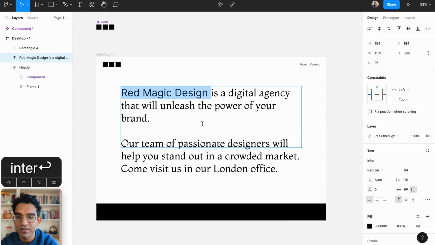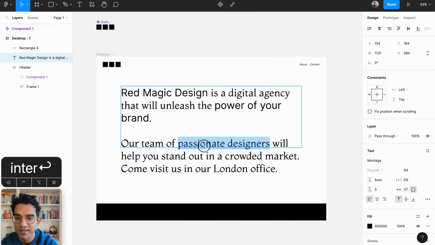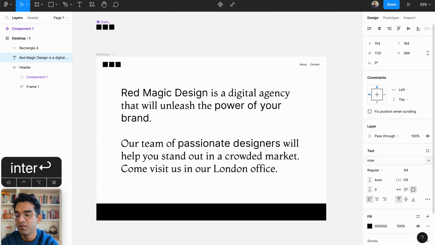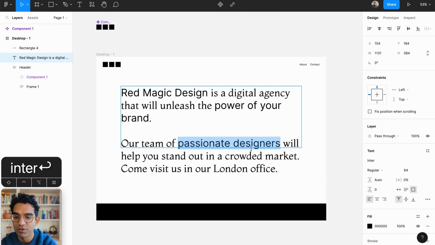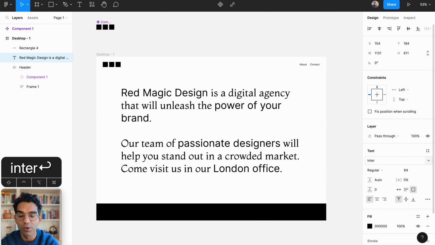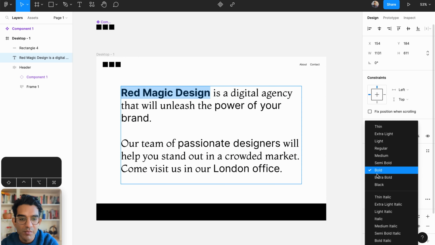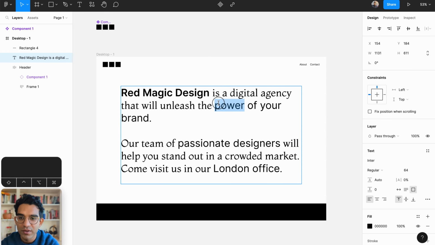So I think Red Magic Design, power of your brand maybe, we could have some cool effect there. Passionate designers, definitely, that's a nice one. We can get some nice stock footage or images of a group of designers. And then London, it'll work really nicely to find some B-roll of London. Just to make them stand out a bit more, I'm going to set them to bold or maybe semi-bold.